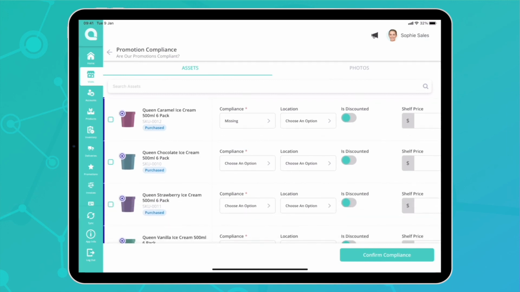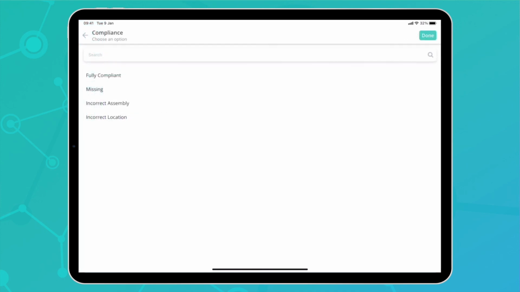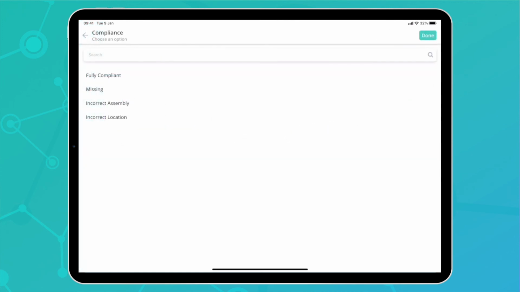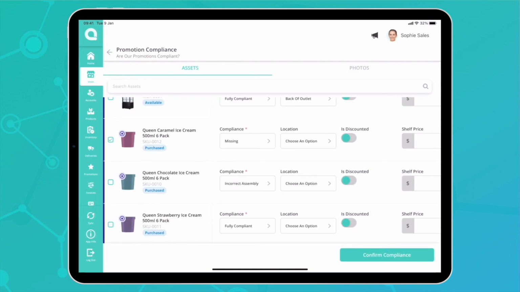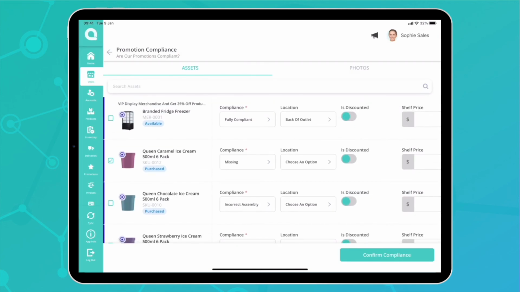And I can go through and I can select all these options. And as I do that, I can check them off as well. So I'm going to go ahead and just add a few more options here really quickly. These are all fully compliant. And we can see there's other fields here around the location. Where is the display being positioned in the store? And we can see actually we've set that as back of outlet, which isn't correct for the compliance.